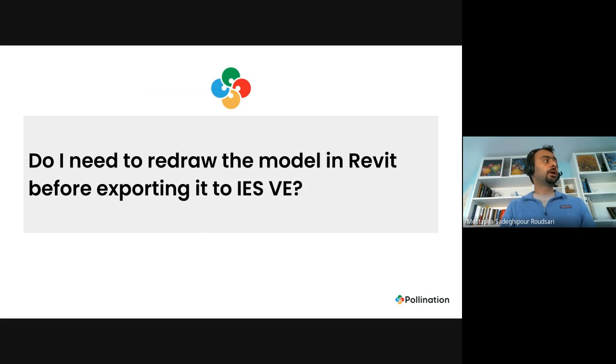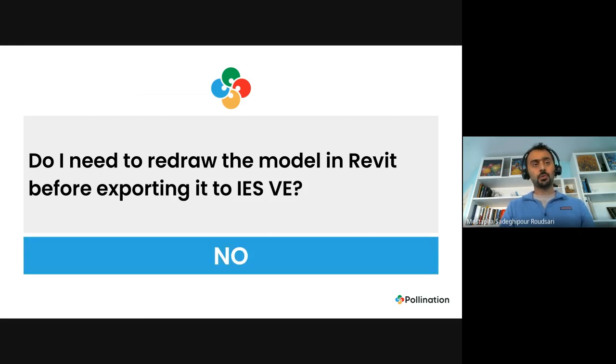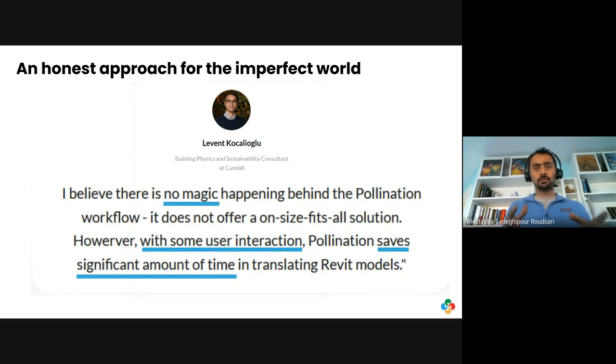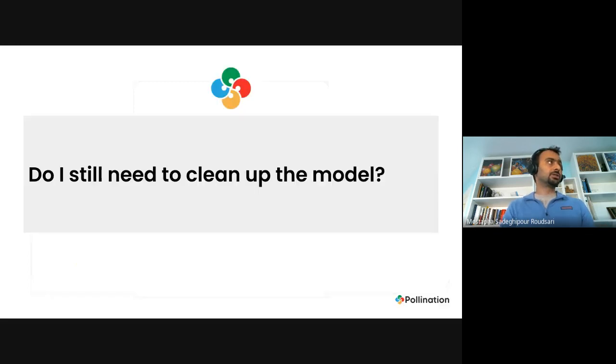Do I need to redraw a model in Revit before exporting to IESVE? No, you don't. I just showed one. But again, it doesn't mean it's a single click solution, right? There is no magic. As an industry, we're not in a place where you can do a single click Revit export. I'm sorry, but that's where we are, right? But we give you all the tools to make this interaction as seamless as possible. Still, you will save a lot of time, as Levent is mentioning here.